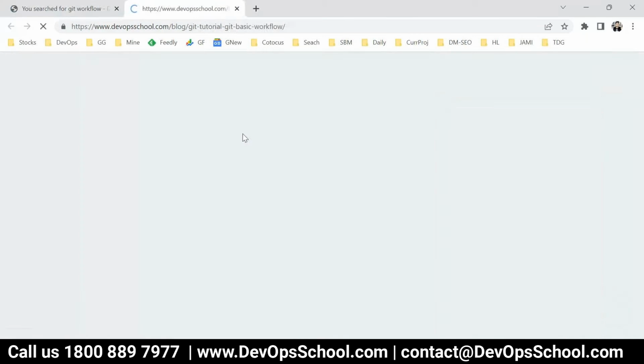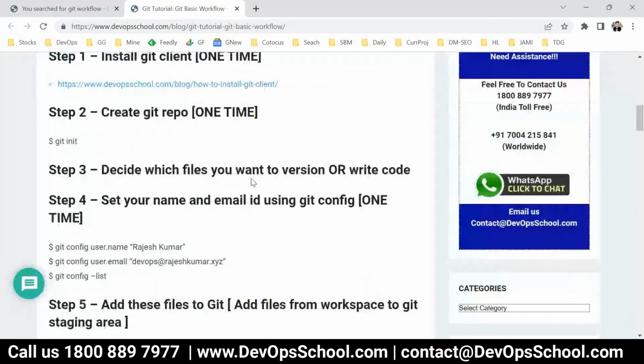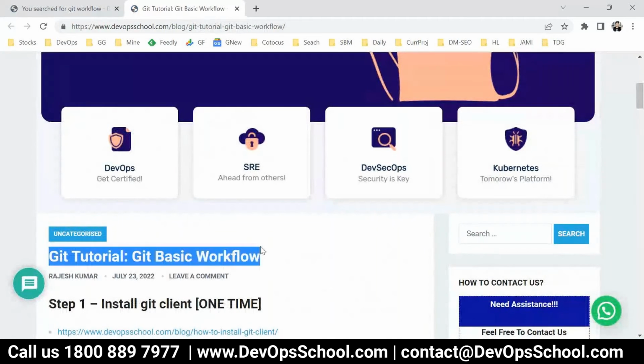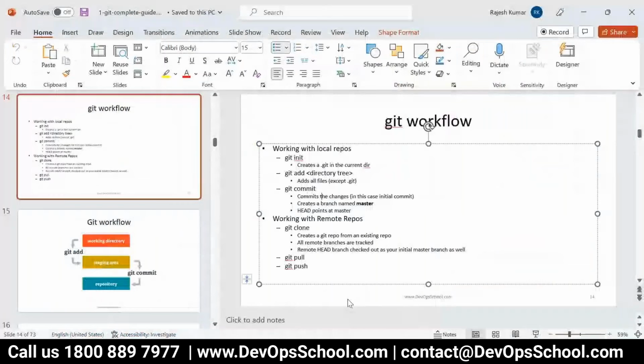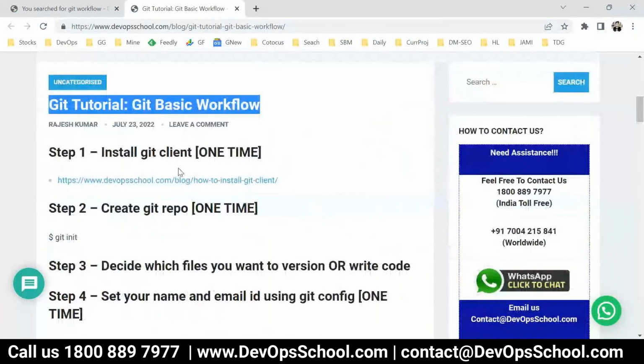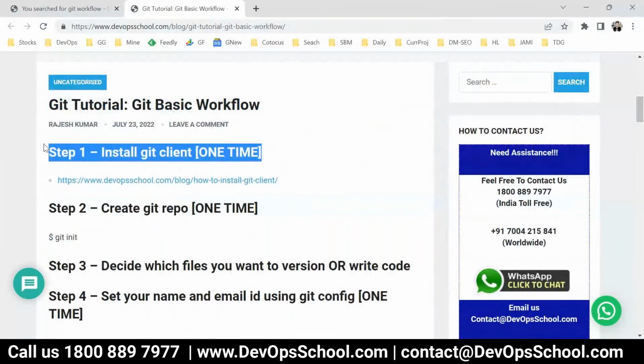Yeah, Git workflow. So this is the Git workflow. It will be in the recording. You can follow. It will be in the slides also. You can follow the same demo I'm going to give you. So first thing, did you install Git? Yes, I did it. After that, you have to create a repo.